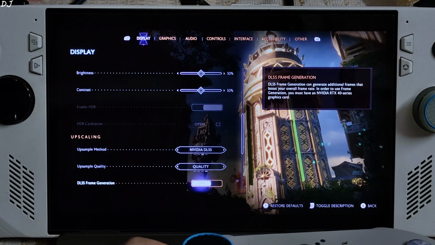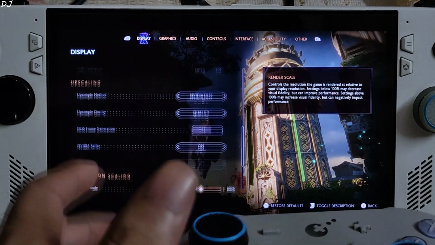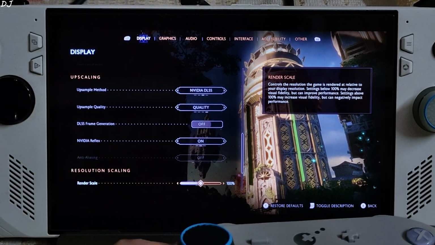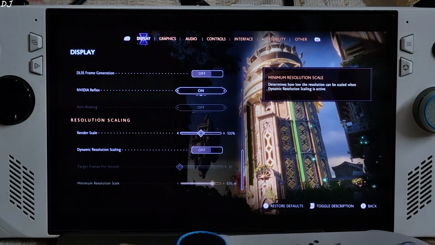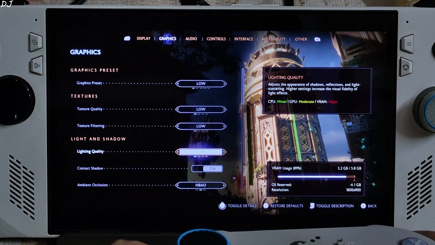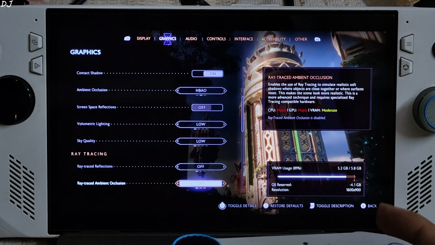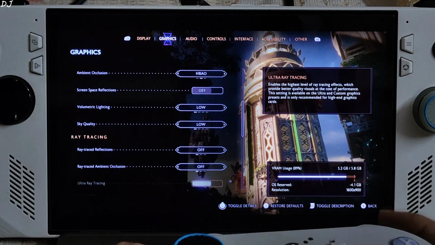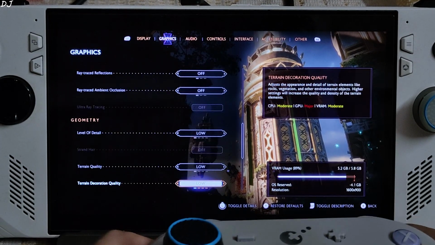Using the quality preset of the upscaler, frame generation disabled for the time being, Reflex enabled. DLSS Enabler will replace Reflex with Anti-Lag 2. Render scale 100%, dynamic resolution scaling disabled. Using the low preset, you just scroll down. Estimated VRAM usage 5.2 GB. Game supports ray tracing, it's disabled on ROG Ally.